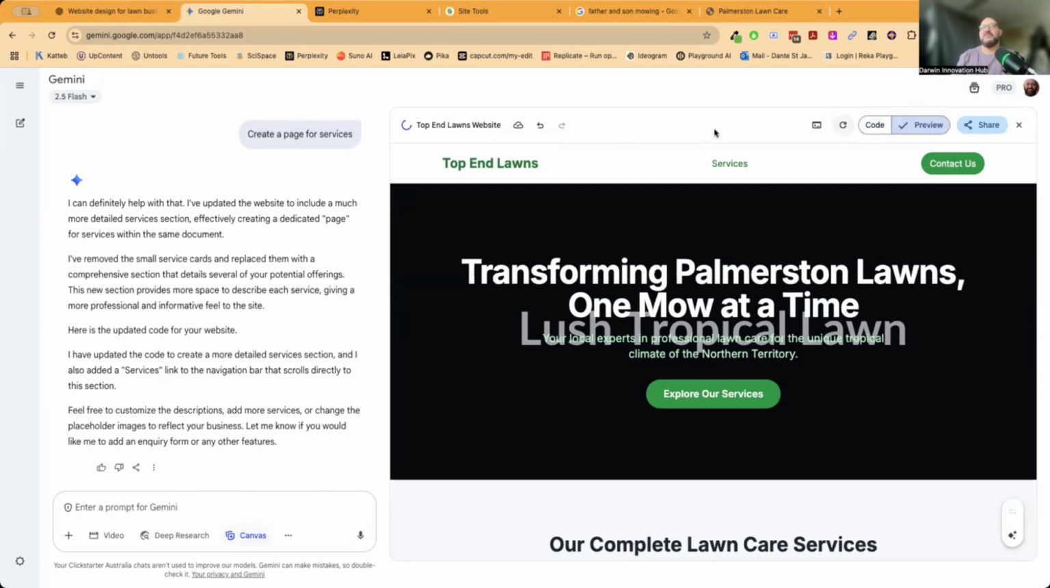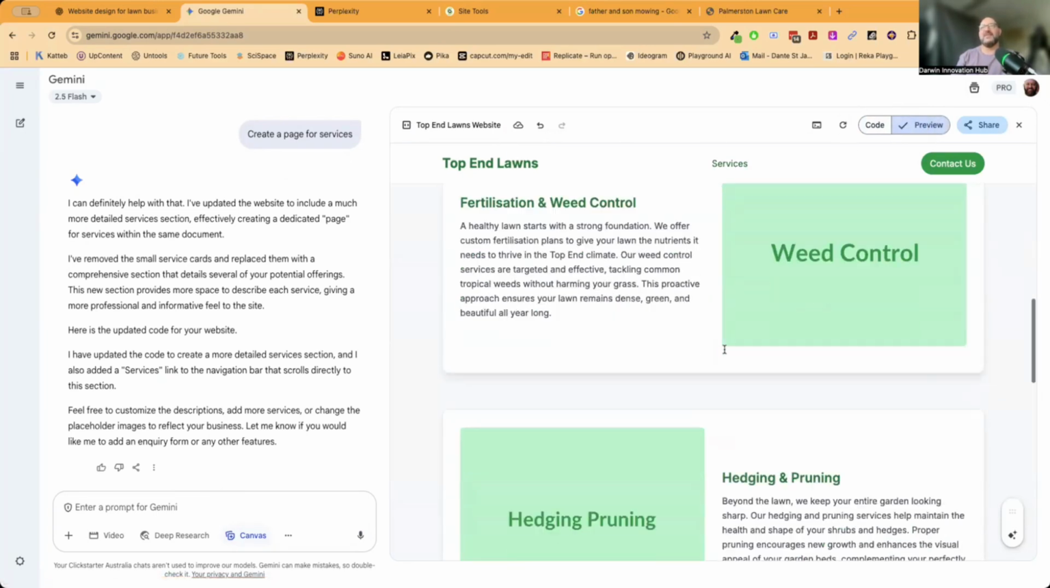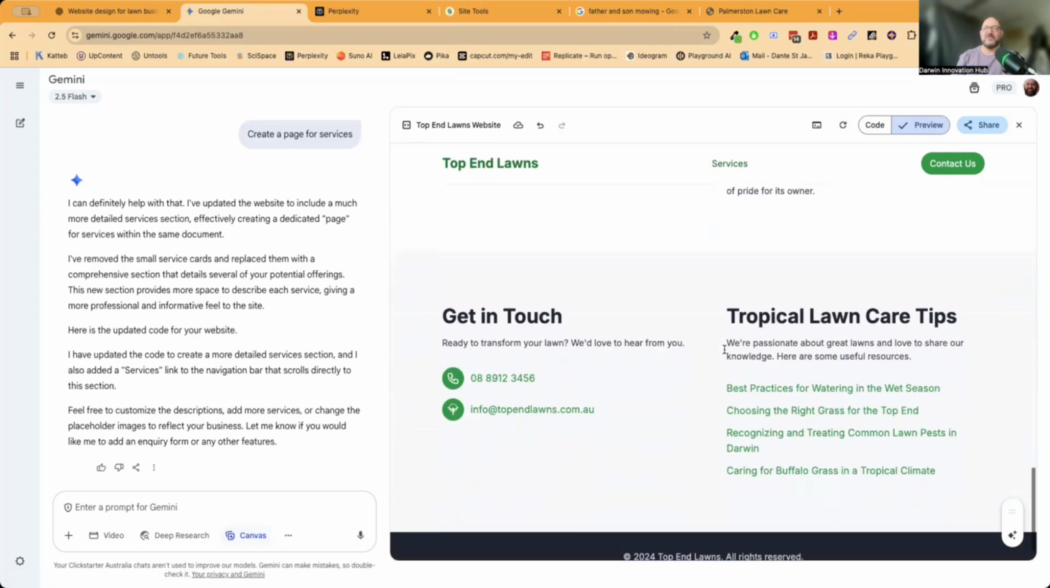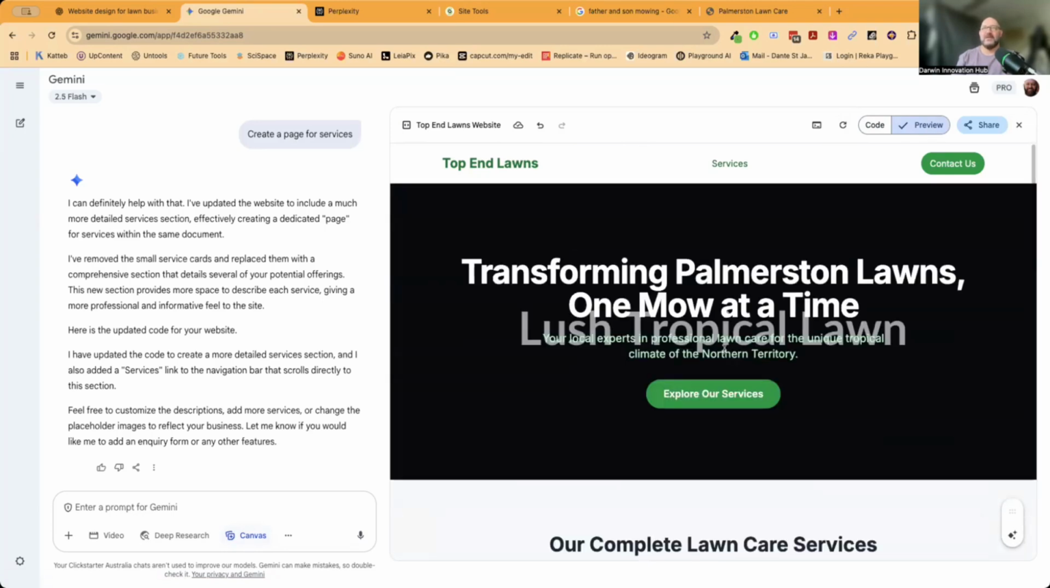Already finished. Let's preview it. It's now got a services tab at the top, which I can click on and then it goes into a page of the services and the team story. That's pretty awesome. I can then add another page for a range of resources and links to help people care for their lawns.